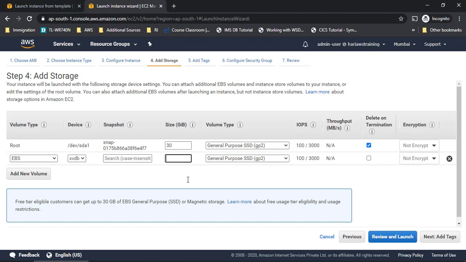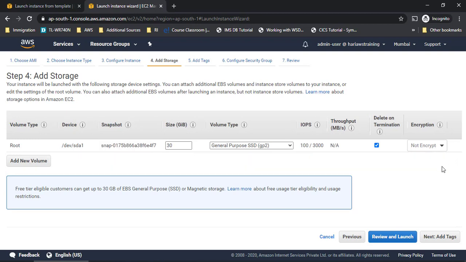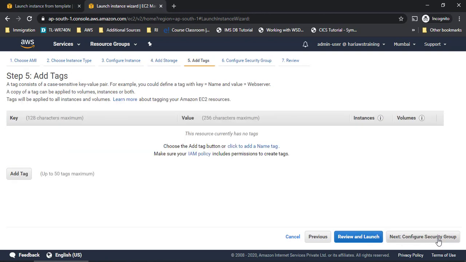So for now I am not going to add any EBS volume. I am going to use the same options here, the root with 30 GB, and I am also selecting this tag which is delete on termination. When I terminate this particular EC2 machine, the entire root storage also will be lost, right? The hard disk space will be lost. EBS is nothing but a hard disk, nothing more than that, okay? So let me add tags to it now.